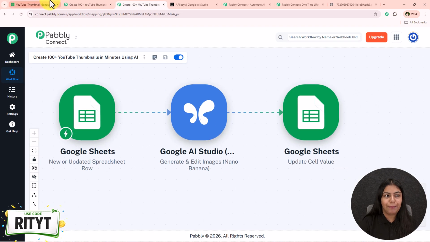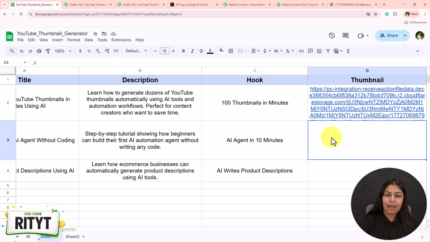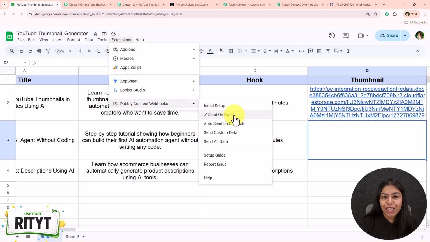Now what is going to happen is whenever I add new thumbnail details, instantly the thumbnail will be generated. But before this automation works in real time, you also have to complete a single step which is most important. You have to go to extensions, Pabbly Connect Webhooks, and make sure this button is switched on, which is send on event. If this button is switched off, this workflow is not going to run in real time.